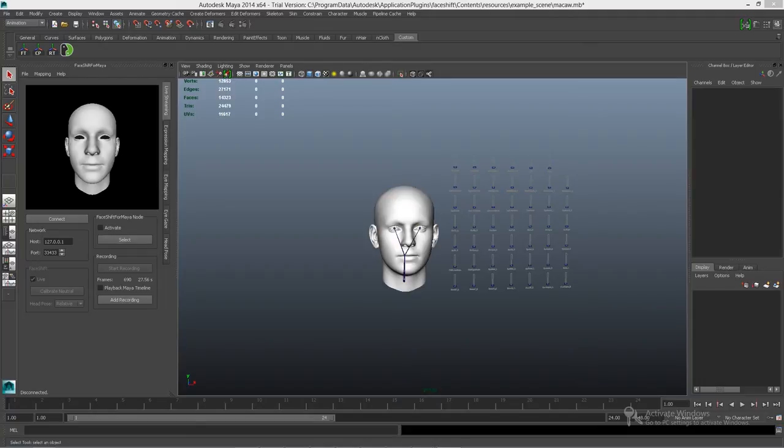Today I'm going to show you how to use the Maya Trax Editor combined with Faceshift and the Faceshift for Maya plugin to merge different takes that you took in Faceshift together to make one seamless scene.